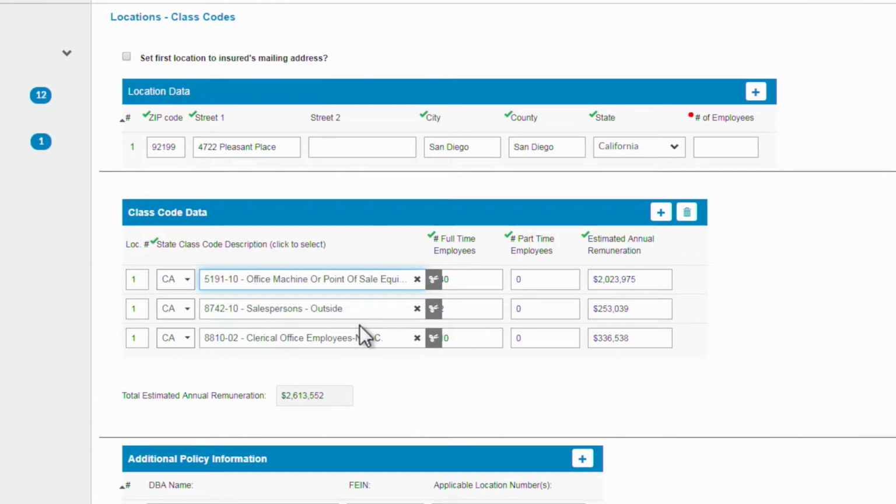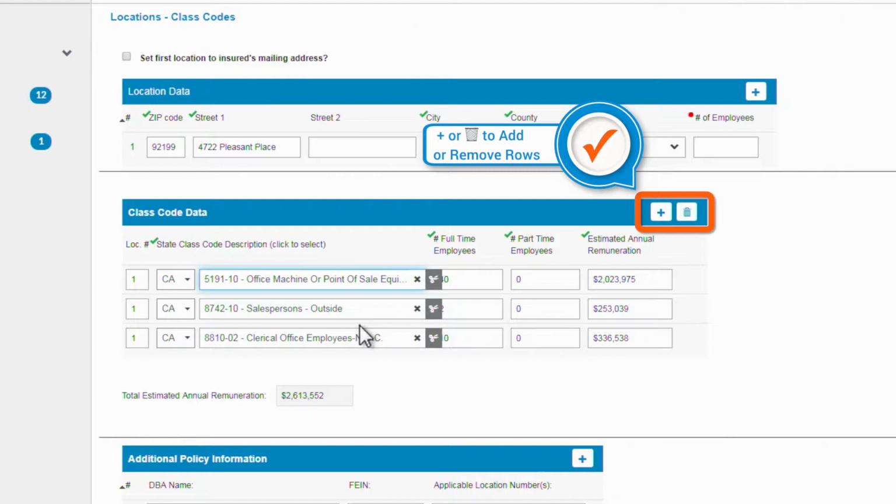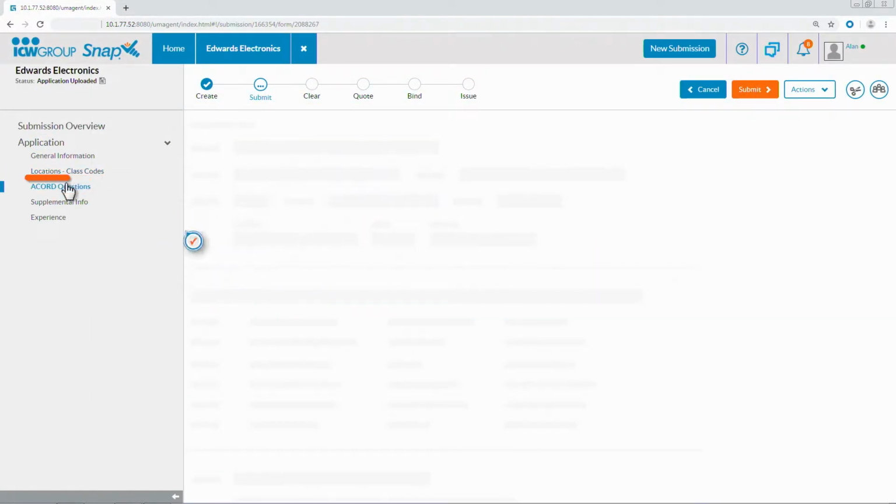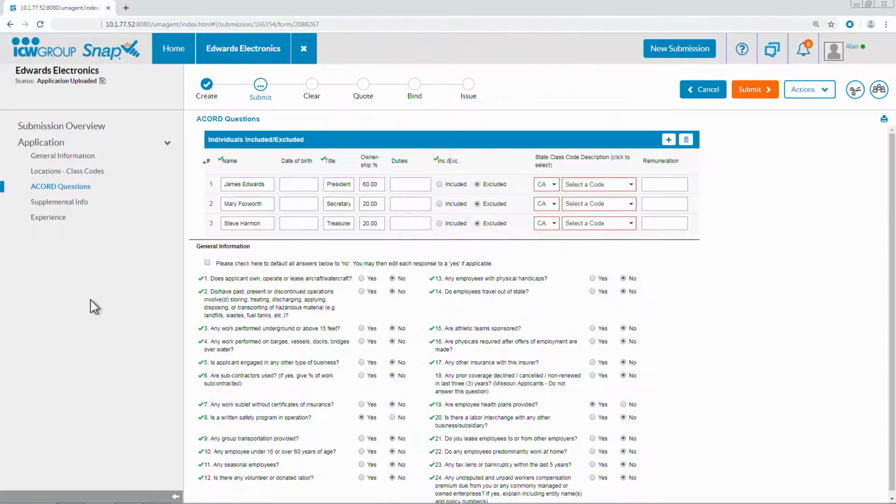You can add additional locations, class codes, and DBAs to those that were uploaded. You can add or remove rows by clicking either the plus sign or trash can icon in the section headers. Then complete all required fields for the page. An uploaded submission completes the Accord page. You may just have to answer a few additional questions or owner information. SNAP will let you know if there are any required fields.